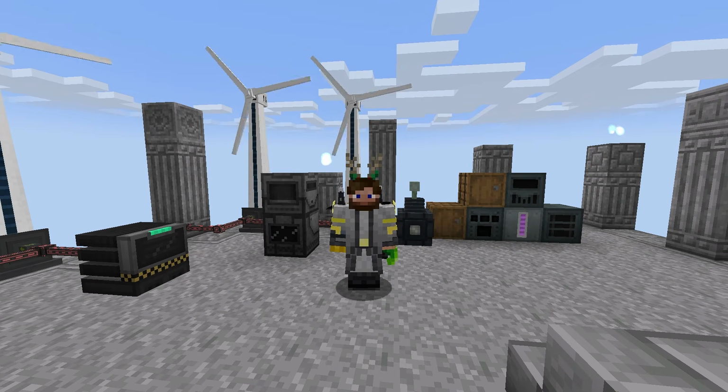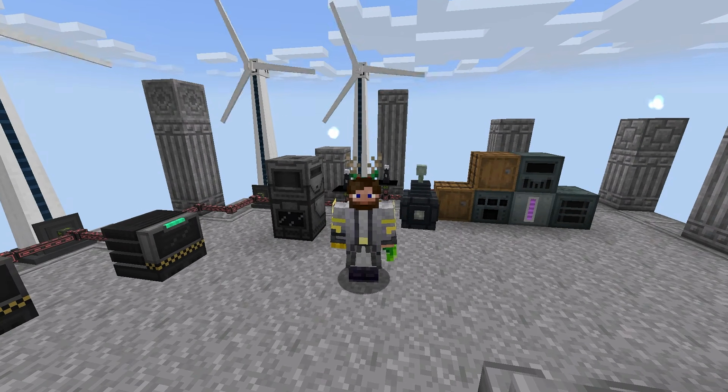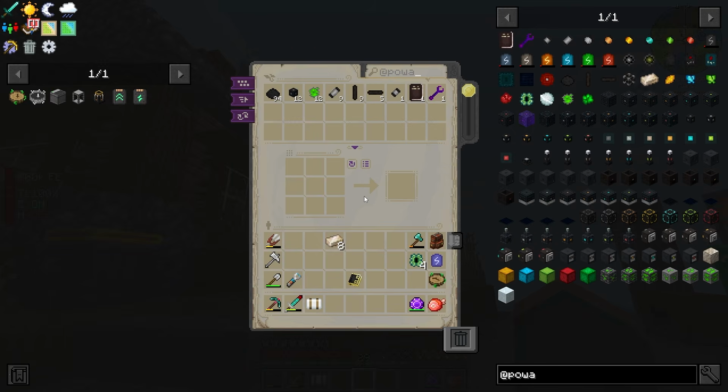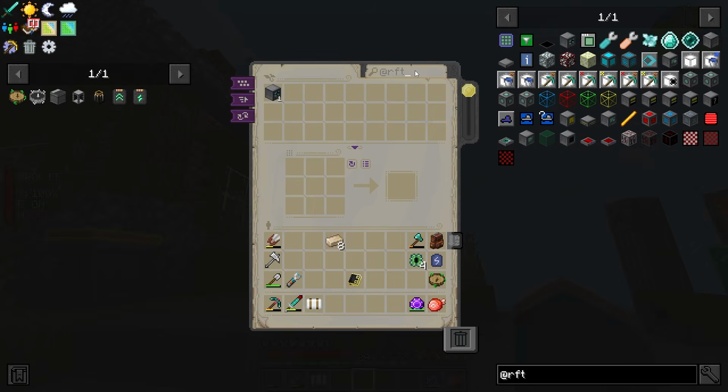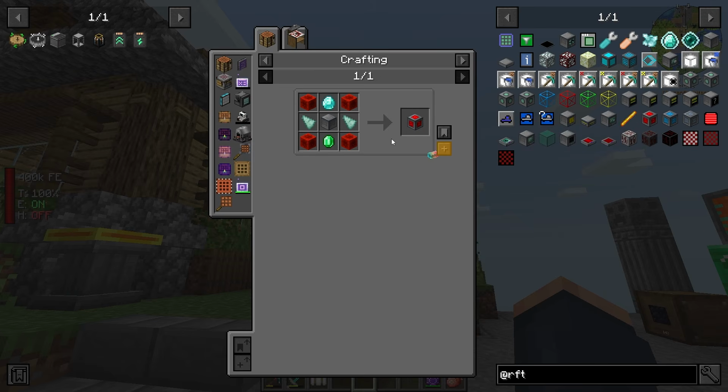I do want to mention there is another mod you can actually use for wireless power transfer, and it's pretty darn cool. Aside from using the quantum entangloporter from Mekanism, you can actually use RF Tools. And RF Tools, to take a side note, does have the dimensional cell in here, which is a pretty good way of sending power.